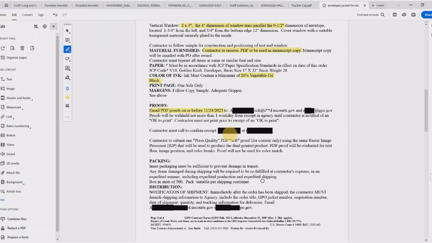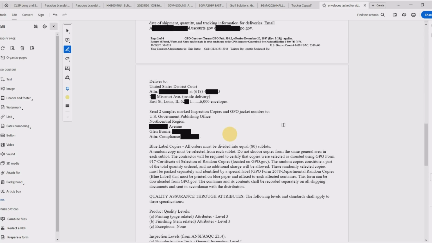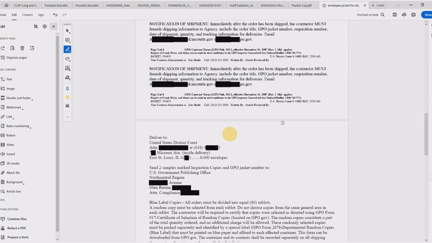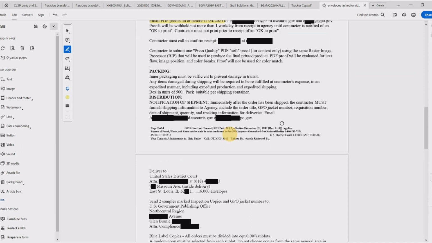You'll email it to 2 different people, and I've redacted those emails again. And then they will send you an OK to print confirmation. This particular one is not asking for a pre-production sample, which is the actual item sent to them in advance so they can approve it. But I'll show you as we scroll down this thing, they're actually asking for blue label copies.